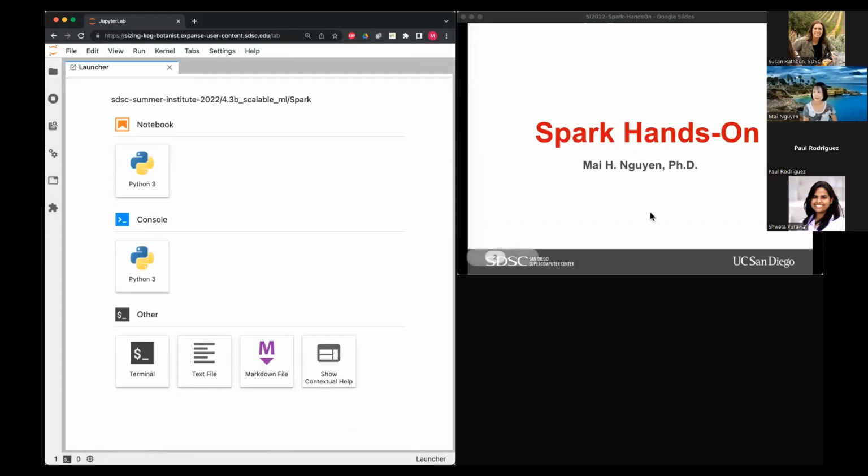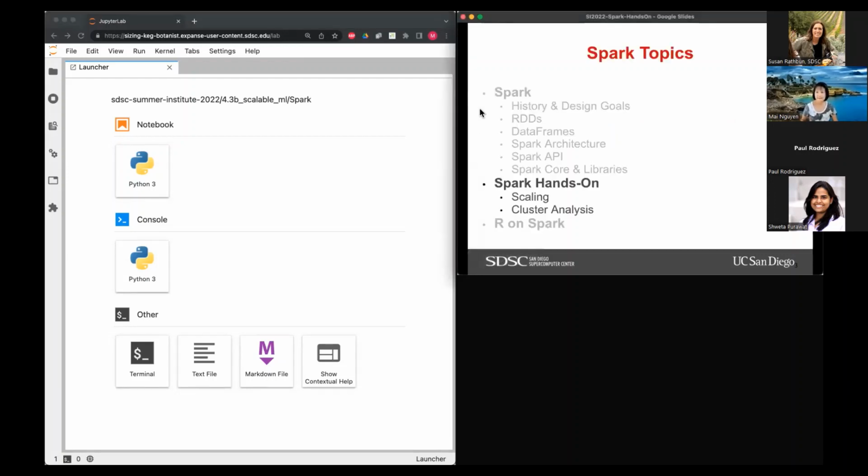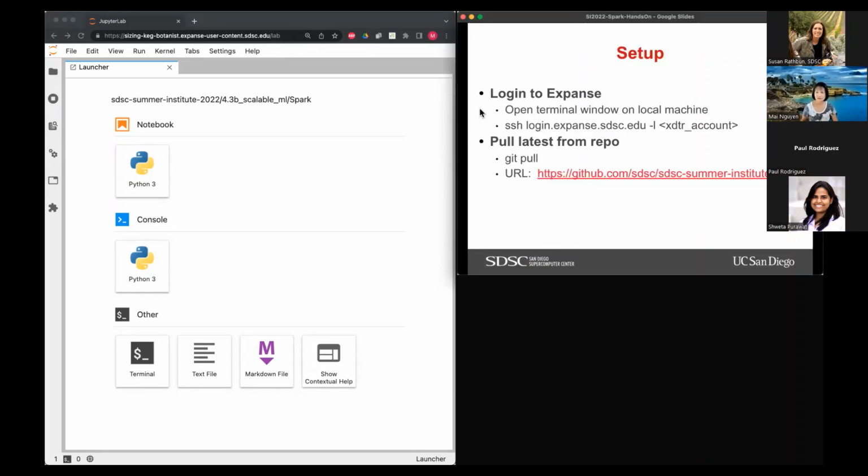Okay, so it's 1:46, so let's get started. Let's do some hands-on. We're going to do short scaling and then cluster analysis. So you should log into Expanse. Open a terminal window on your local machine and then SSH into Expanse like you've done before, using your account, XDTR something. Mine is XDDR, and then some number that follows it. Okay, and then do a git pull when you're there.